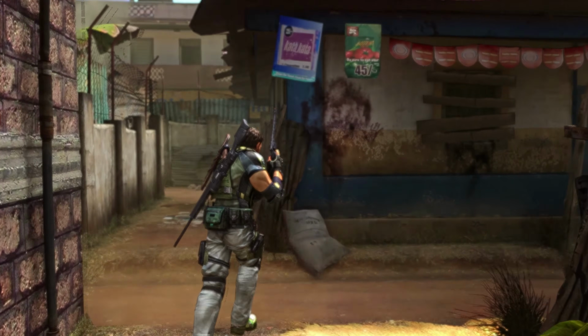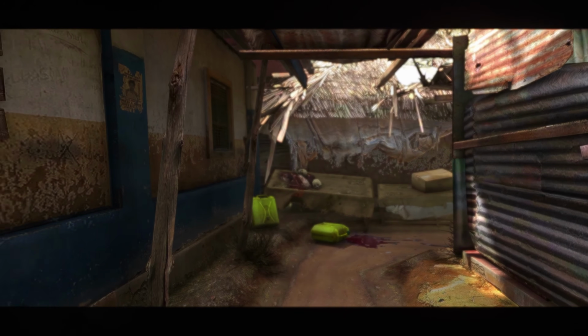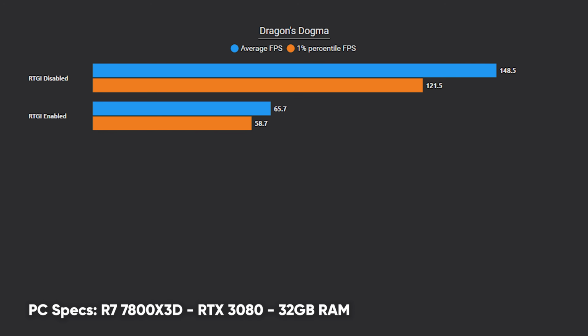Now I'm sure many of you are wondering what the performance is like. Well, it's pretty rough. Dragon's Dogma went from an average of 148 FPS all the way down to 65, with 1% lows going to below 60. This obviously is a huge deal breaker for most, and for context, my specs are in the bottom corner of the benchmarks to give you an idea of how your machine might handle it.